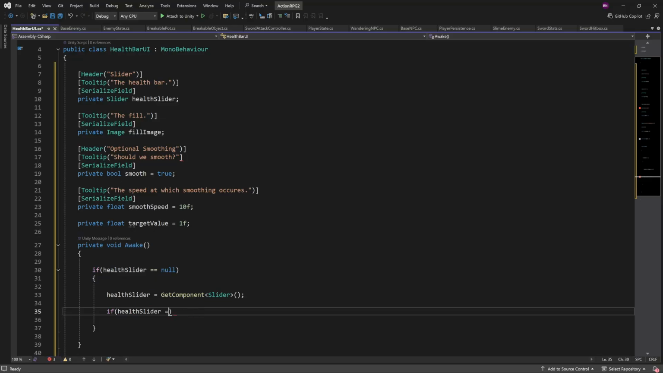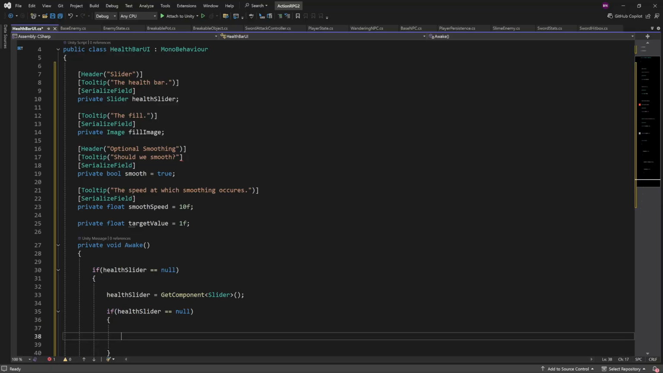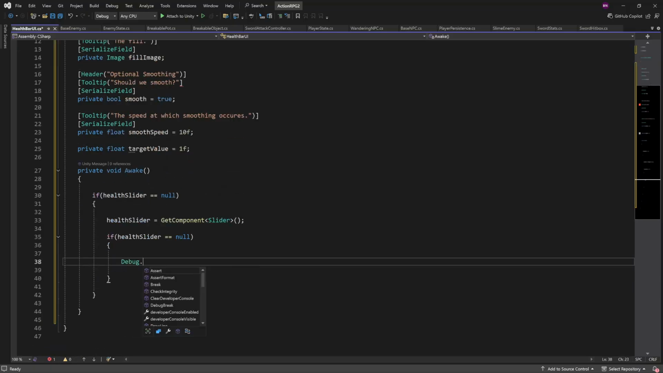So if healthSlider is still null, meaning it's not there and doesn't exist, then we're going to do a Debug.LogError. And I like to put the name of the script in here. So, HealthBarUI: Unable to find a health bar slider.